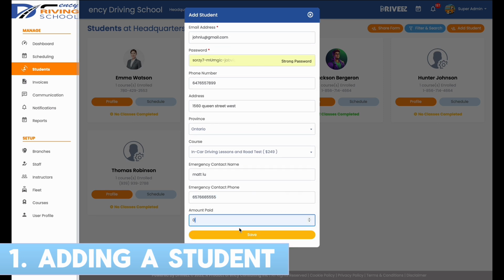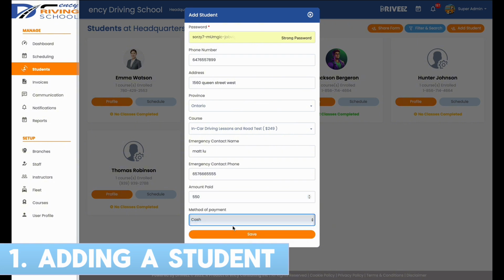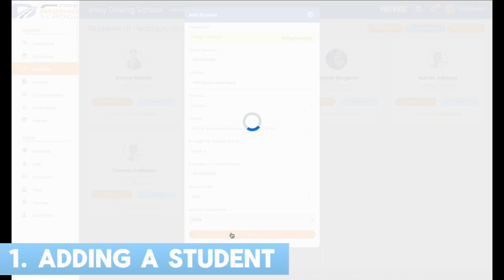Then you need to enter the amount they have paid and enter the method of payment. Once satisfied with the details, click on Save to create the new student account. A setup email will be sent to the student, and they can log in to the DriveEZ student app.